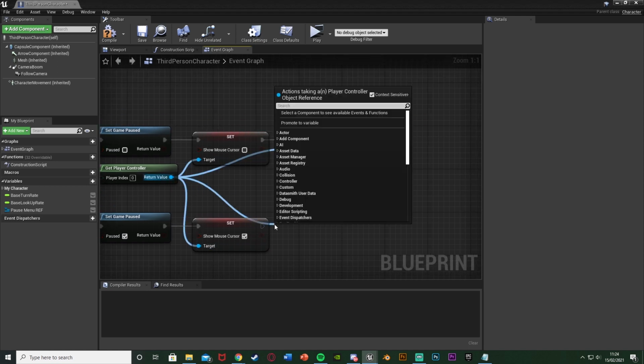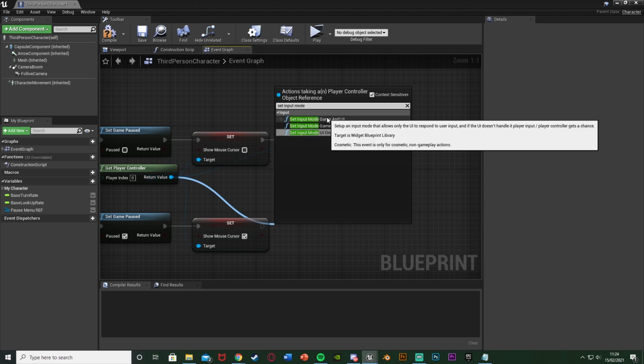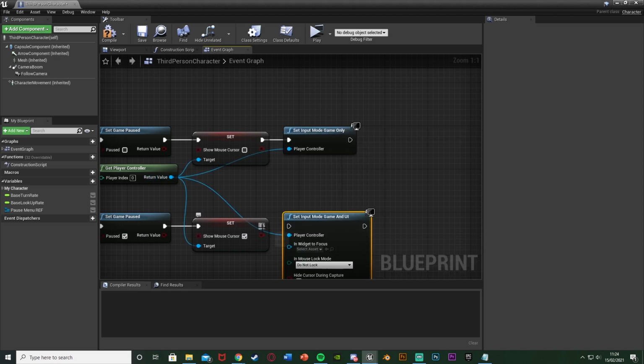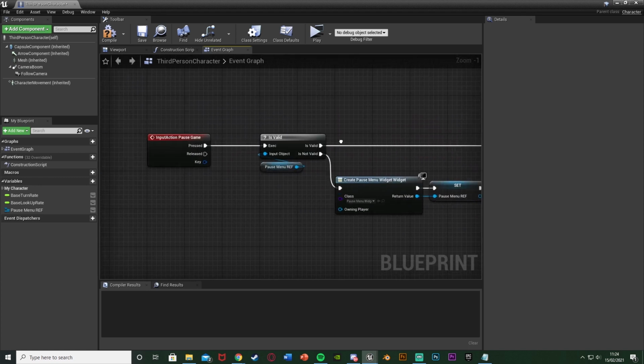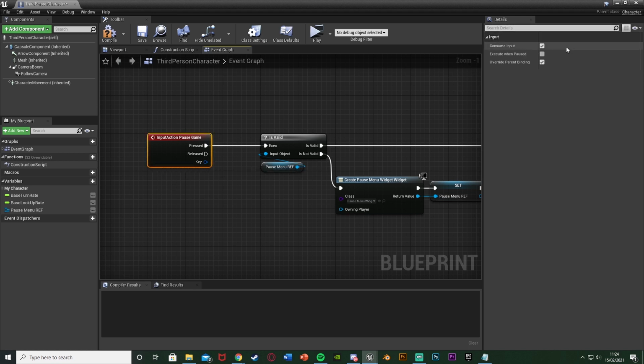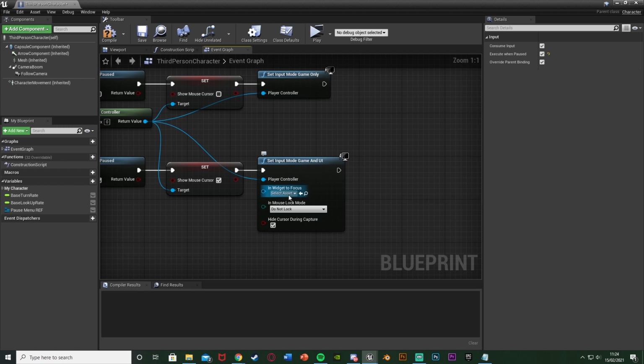And now to get player controller again, we're going to set input mode, this time setting it to game and UI. And so we're doing that so that we can then use the buttons in the widget, and we can still also use this escape key that we have here for our pause game, which reminds me we need to select this and tick execute when paused, so we can still use this when the game is paused to unpause it.